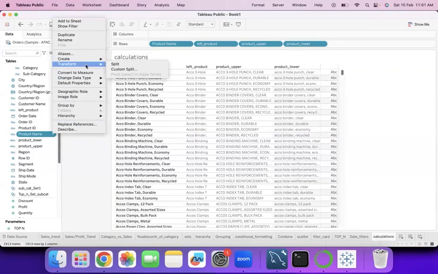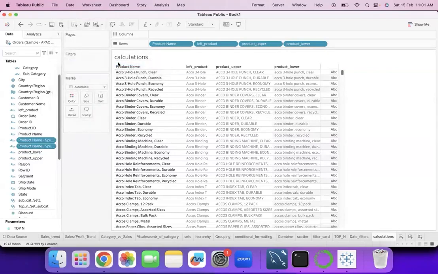So when I click on transform and split, it will automatically find what the separator is. A separator or delimiter is the character by which a string gets split. Like a comma is separating two parts. So the comma becomes the separator or delimiter. In some cases hyphen becomes the delimiter, in some cases space, and so on.